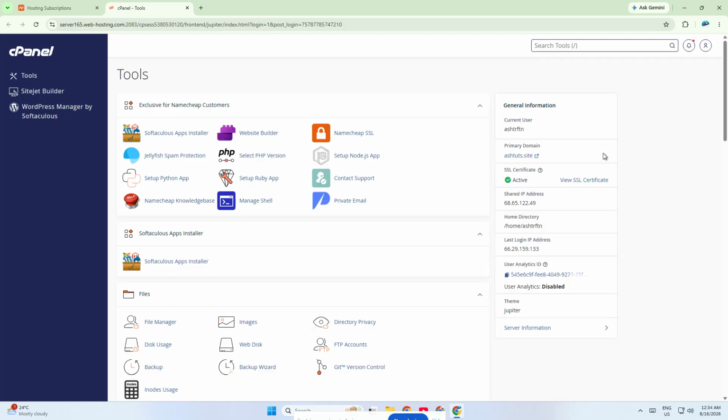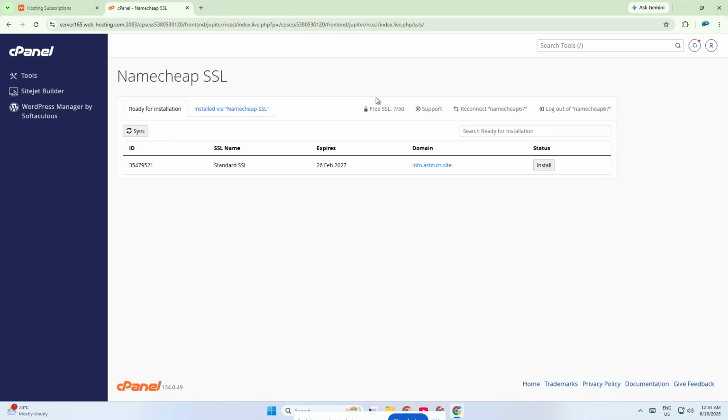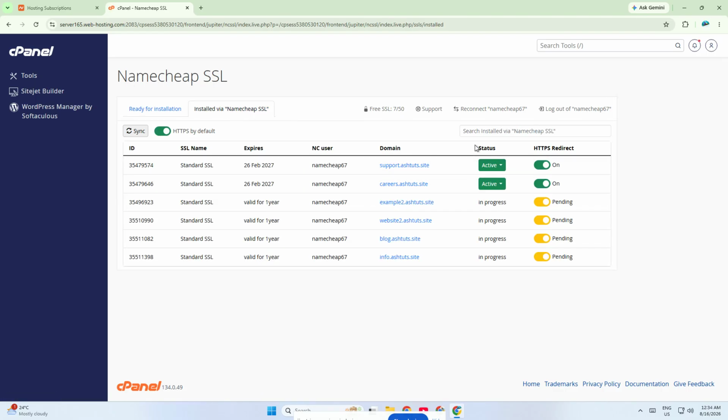Now in cPanel, look for the section called Exclusive for Namecheap Customers. Inside that area, click Namecheap SSL. This is the Namecheap SSL plugin, and it's where you can view the SSL status for your domain and manage certain SSL-related settings. Once the Namecheap SSL page opens, find your domain in the list and check the SSL status. This helps you confirm whether the certificate is active, installed, or already managed through Namecheap's system.